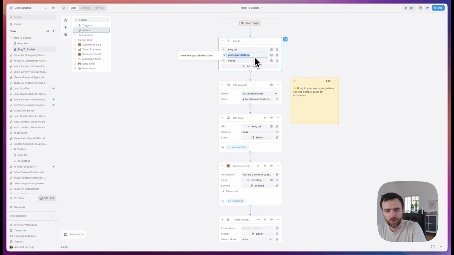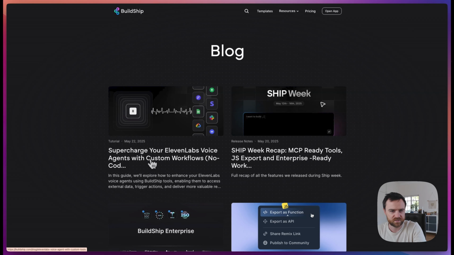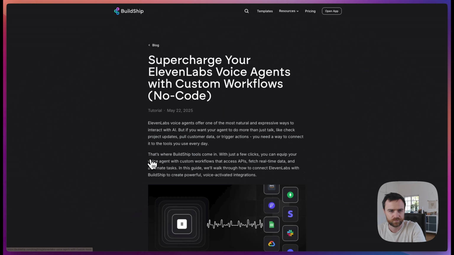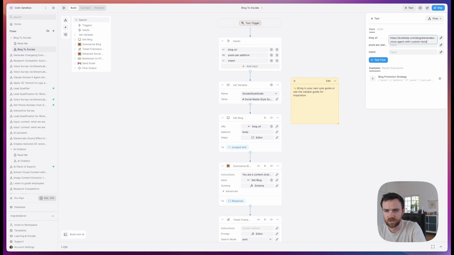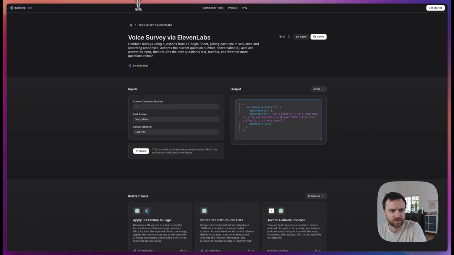You can tell it how many posts per platform you'd like to generate, and then an intent behind the social media post as well. So let's go to the BuildShip blog and pick something that we'd like to create social posts for. We'll take our most recent article, Supercharge your 11 Labs voice agents with custom workflows with nocode. I will copy the URL for this blog and I'll paste it in here for the blog URL. Let's say we want to have 3 posts per platform. And let's say the angle we want people to use is to remix this particular voice survey via 11 Lab.